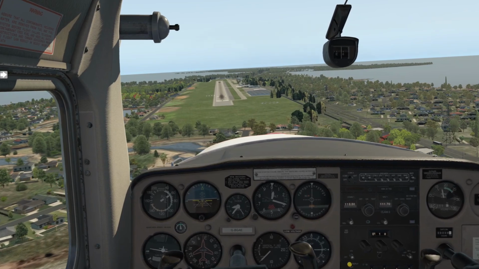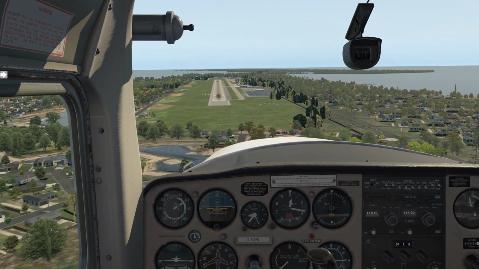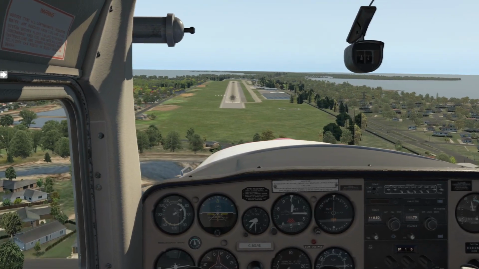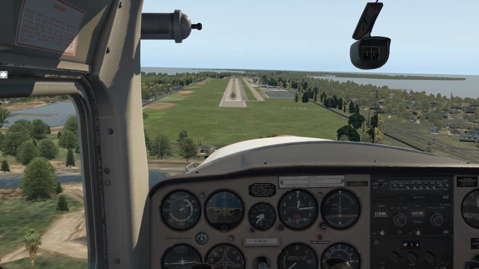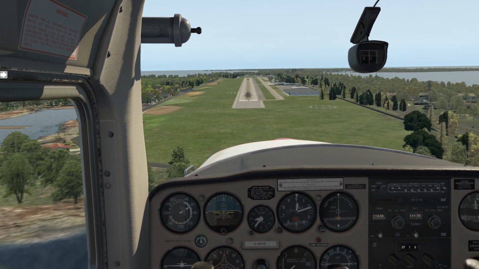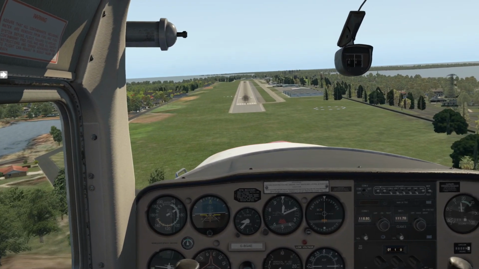You could switch the carb heat off here on short final in case you have to go around. But otherwise, you have to do it after landing, or as we do a touch and go landing now, you have to do it after landing before you apply power again.